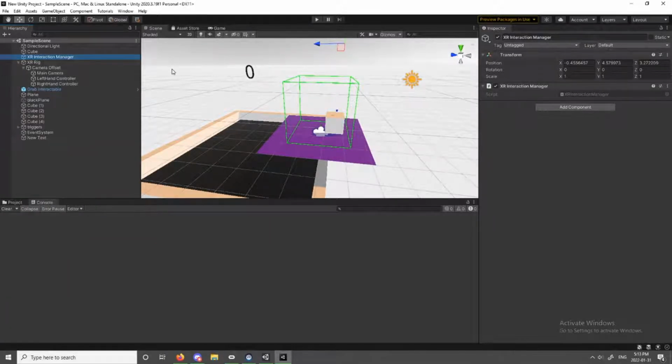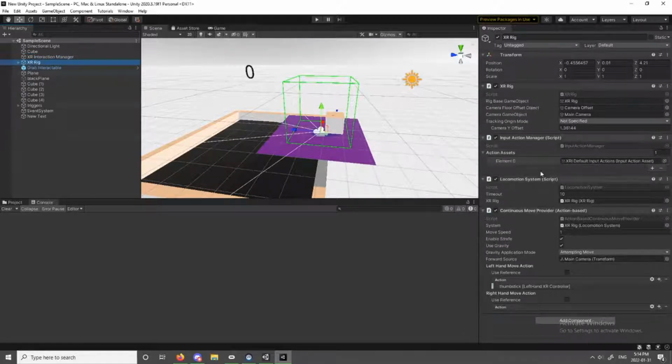But if you have the XR toolkit, inside your scene you add an XR interaction manager, and you add some more things to your rig. You'd add an input action manager, you'd add a locomotion system if you wanted to be able to move around, and then a continuous move provider. And this just allows your XR rig to do something. So, for example, I can move around and I can grab things now, but I can't just grab anything.